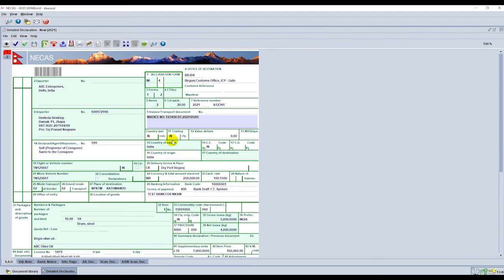In 10, select the last country of shipment. In 11, select the country from where goods are being traded. In 13, you can enter the number of days the consignment was placed within customs corridor, but it is optional. In 14, enter the code 999 in case of self-declaration.